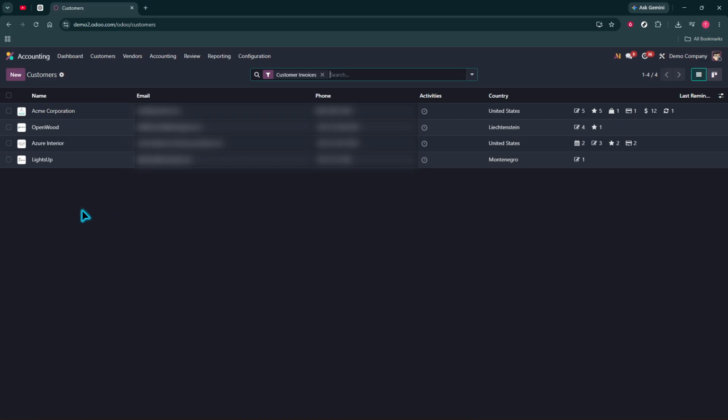Now that you're on the customer list, find the specific customer you want to export. Instead of opening the record, click the checkbox next to that customer's name. This is an important step because it tells Odoo that you want to perform an action only on the selected record. Be careful to select just one customer if your goal is to export only that customer's data.